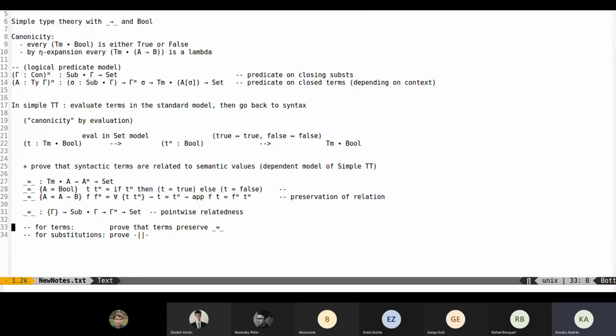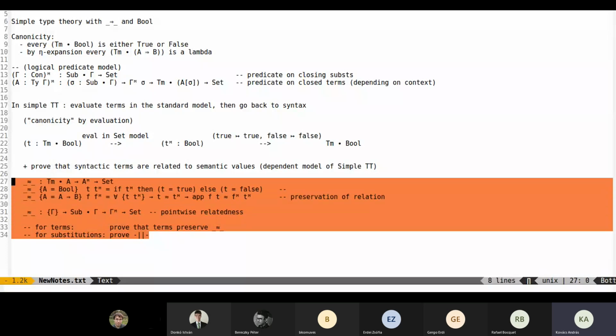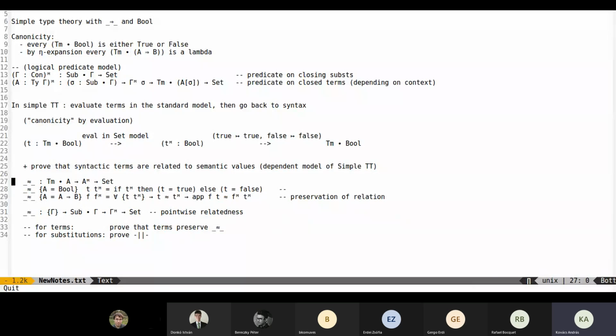Okay, and so for simple type theory, already for canonicity, we can do something which looks a bit like normalization by evaluation, because first we evaluate, and then we show that if we go back from semantics to syntax, then there is some connection between the syntactic stuff and what we can get from the semantics, and the connection is given as a separate step by defining this logical relation model.